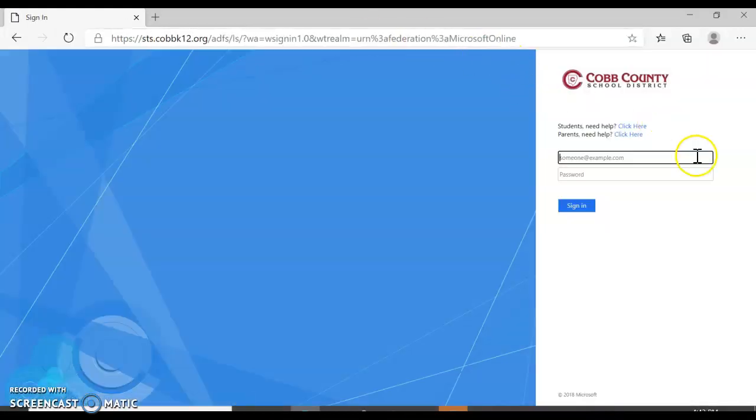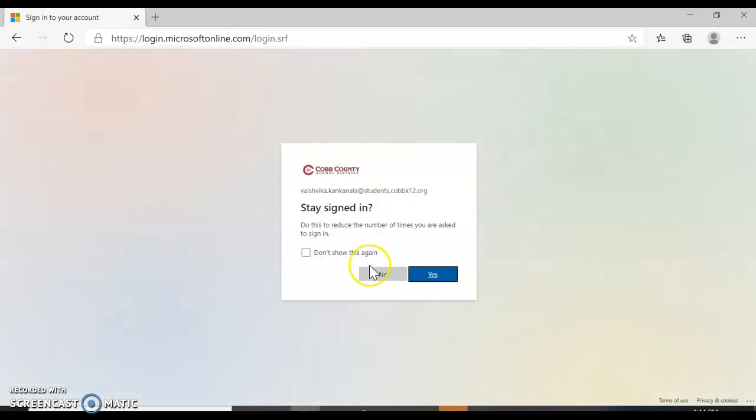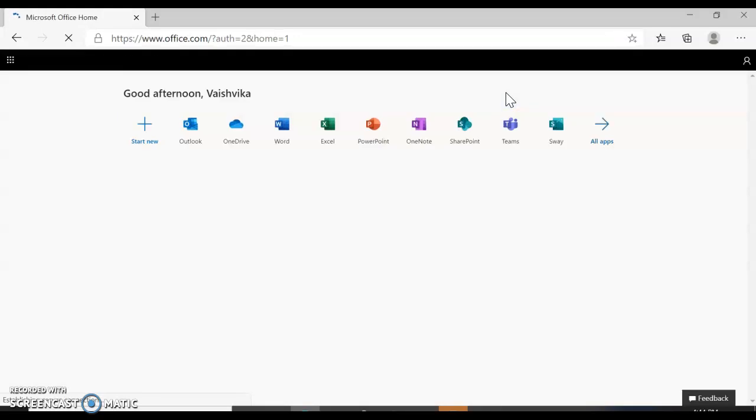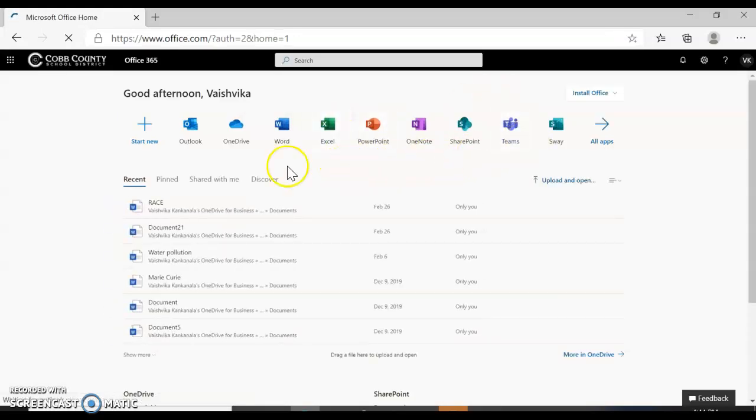It's going to bring you to a login page like you've seen many times, and I'm just going to log in as a student in our class. That way you can see student view. And it's going to ask me, do I want to stay logged in? I do not want to this time, but you may on your computer. And it's going to bring you to a dashboard here.